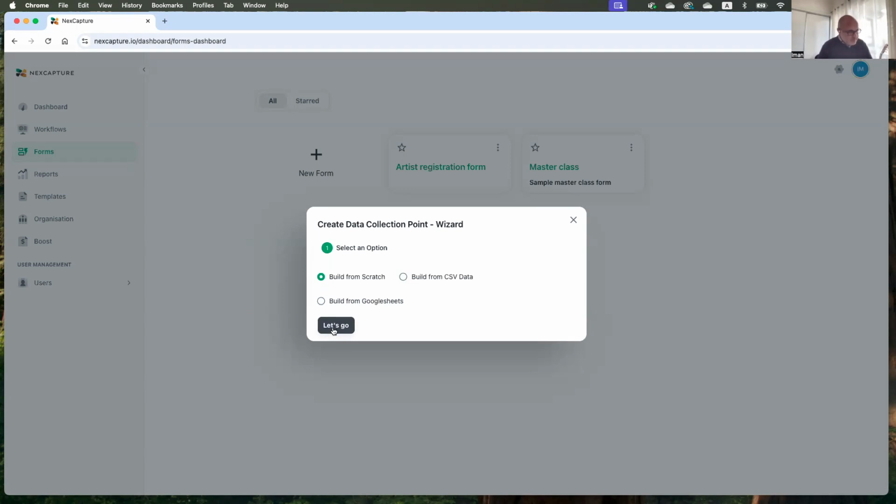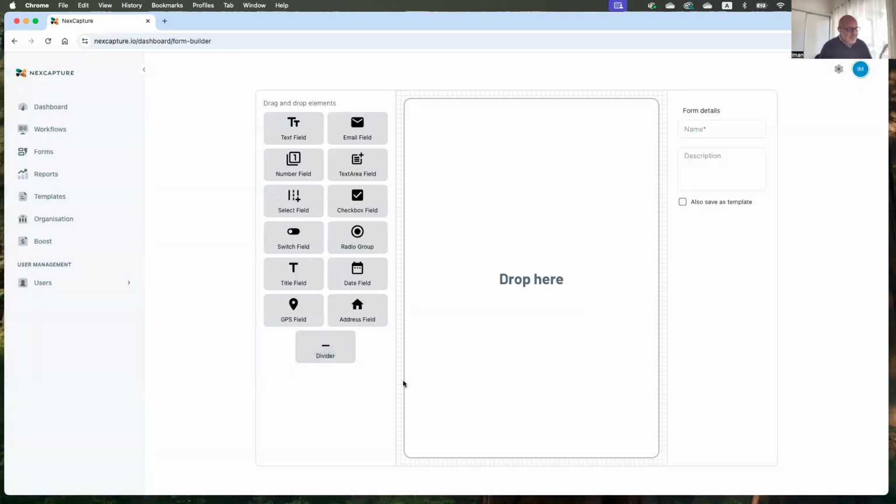Let's assume that I'm going to build this from scratch. When you click on Let's Go, you go to the page that we call Form Builder. Inside this Form Builder, you have all the options of the form elements on the left-hand side, and the right-hand side is all the properties that each one of those fields will provide.